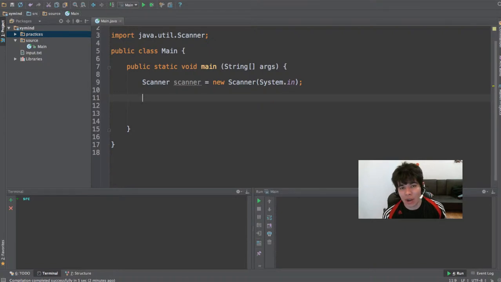Today we're going to learn about arrays in Java, and what an array is, basically, a place where you can store multiple variables at once.